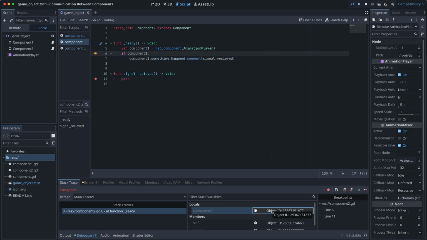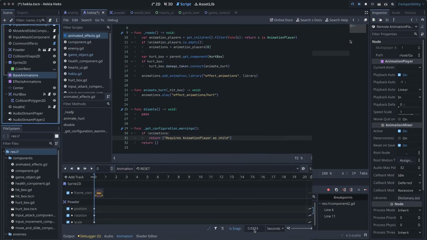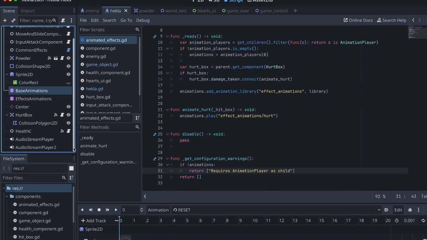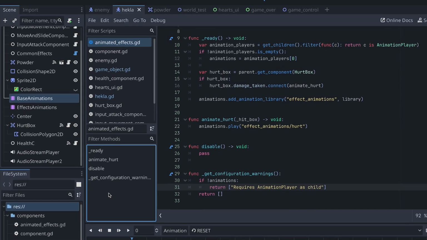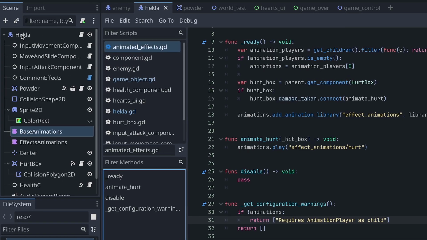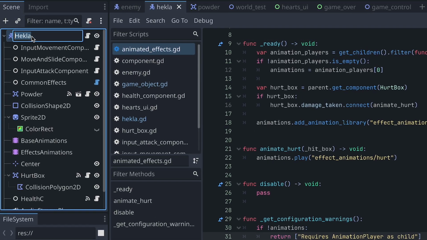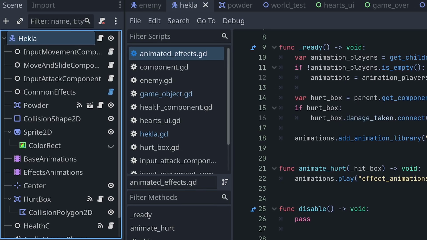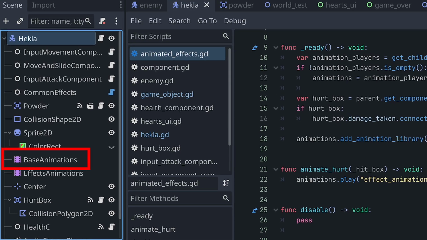However, there is one big problem with this. It restricts us to only have one of each type of component or built-in node. And, well, just by looking at the player in this project here, this would be a problem. It has two separate animation players. One for handling basic movements and one for overlay effects.